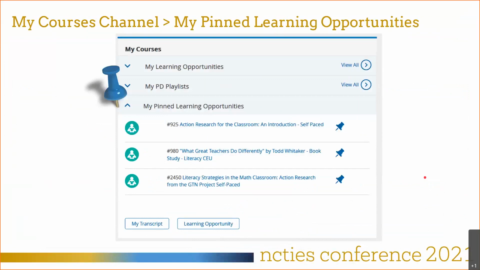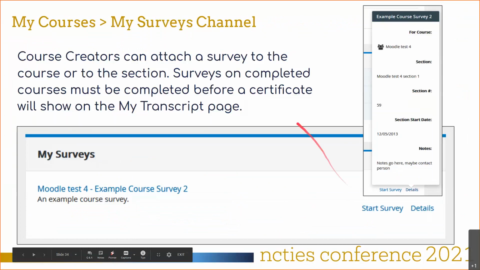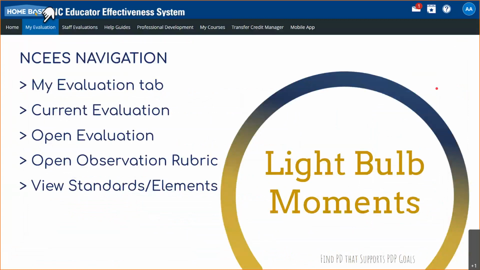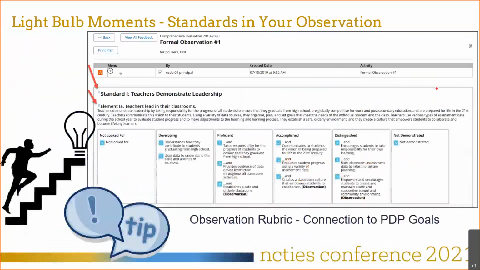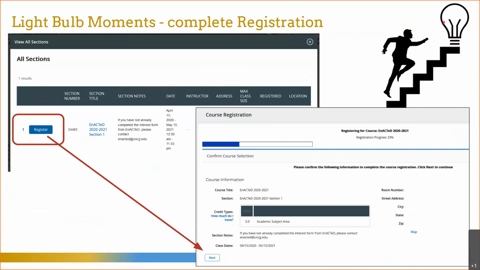There's your pinned opportunities. And your transcript button, your surveys. And if you're teaching a course, this is how it will show up. The light bulb moments we talked about, if people tag those standards, there's the little tiny light bulb by standard 1 or by the element. You're going to click on it. Your evaluator can recommend or require, but if you want to take a course, you just click register and it gives you 2 steps and you're all registered.